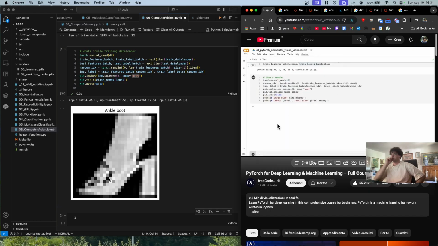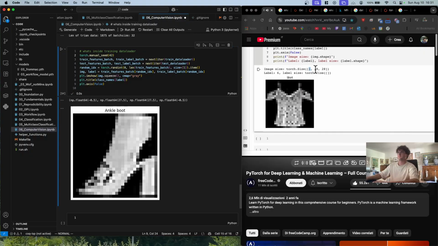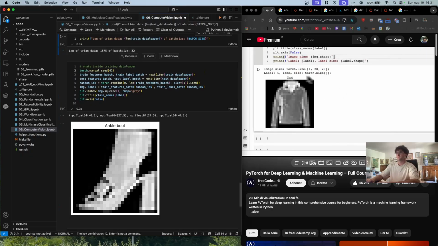But if we had a look at another one, we'll get another random, oh, we've got a random seed, so it's going to produce the same image each time. So we have a shirt, okay, shirt. So we see the image size there, 1, 28, 28. Now, recall that the image size, it's a single image, so it doesn't have a batch dimension. So this is just color channels, height, width. We'll go again. Label 4, which is a coat.